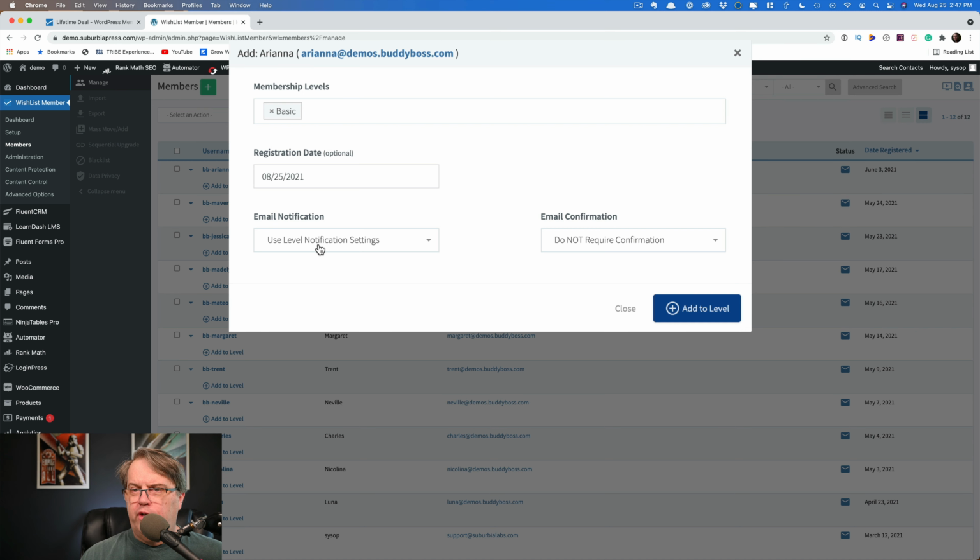Use level notification settings. So when you create your level, you can determine what the notification settings are, or you can override and say whether you want to send or do not send an email notification. And do you want to require confirmation or do not require? Typically at the membership level, I want to set these to where I want to send an email notification, because if you've just joined something and you don't get an email, you kind of wonder, did I really join up? And I also want to request confirmation, because that means somebody's not playing games and signing someone else up.